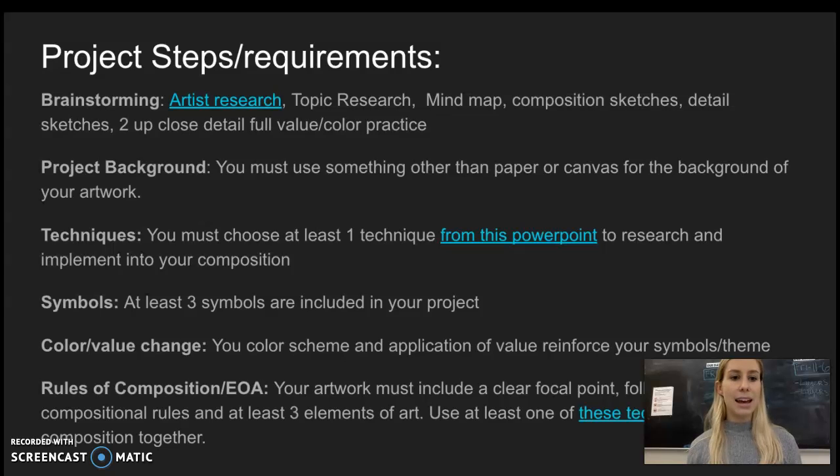And then project background is another requirement. So remember that you have to use something other than paper or canvas for this. Try to use something that's going to enforce your theme more. And I have some examples that I'll show you in a second of that.